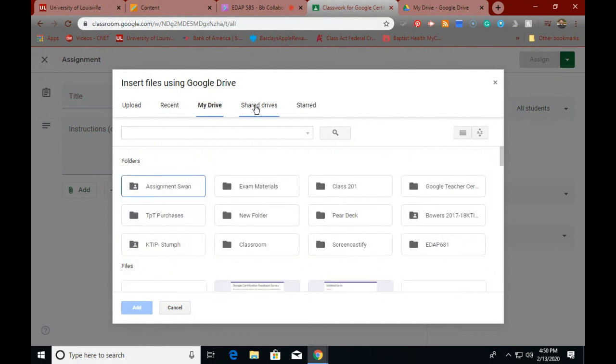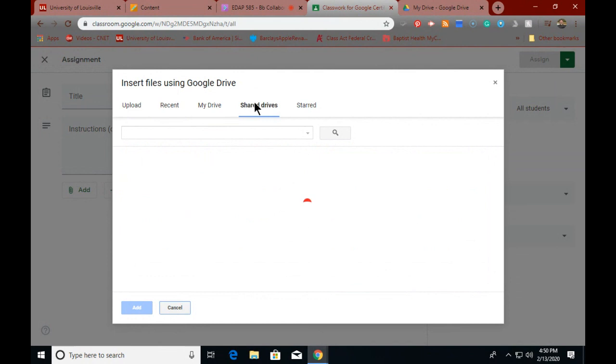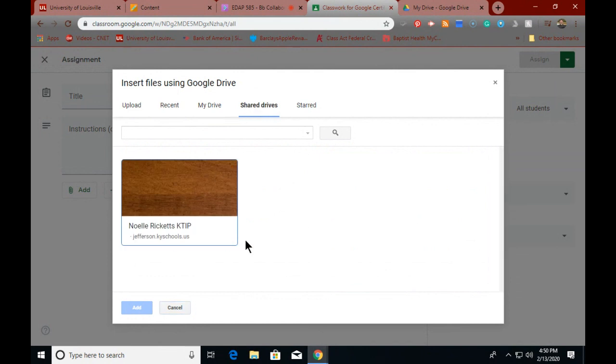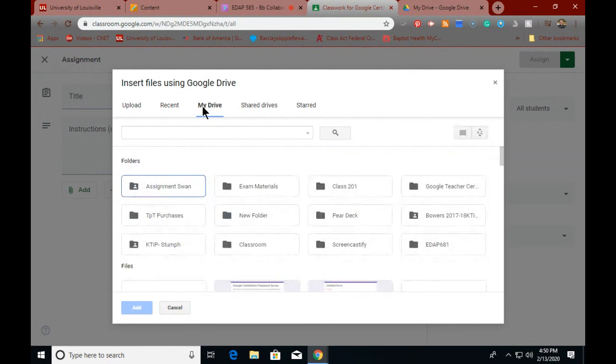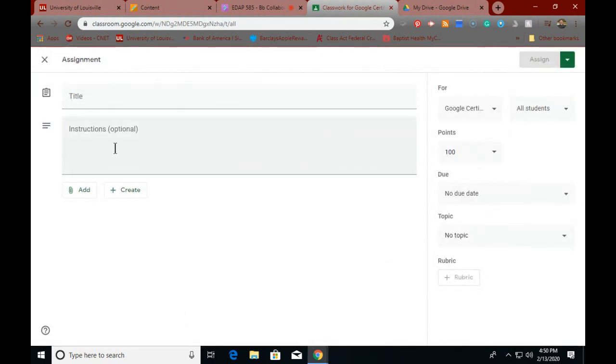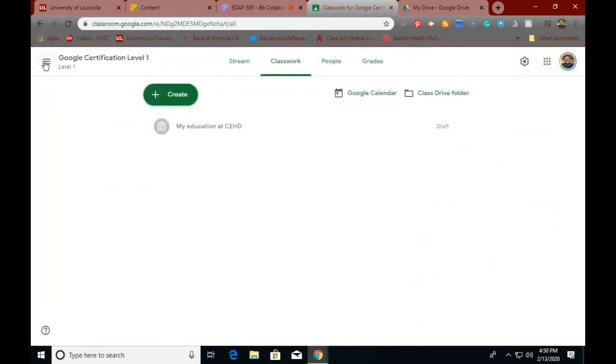Now, the other thing that's really interesting is if you're on a team, either a department or a grade group, and you all have made decisions about things that you want to share, you can go into those and put those into your classwork. It's a little bit confusing at first, but I think you'll see it as we work our way through it. It makes more sense if someone holds your hand and we walk through it together.